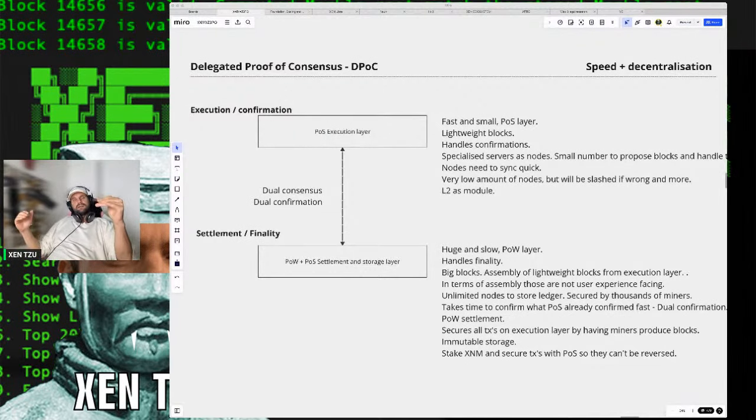And then you have the settlement and storage layer, which you can imagine as more huge and slow. The proof of work layer is still fast, but it handles validation and finality, right? They assemble bigger blocks from the lightweight blocks that are coming in. This is comprised of a huge network of unlimited nodes to store and sync the state in the peer-to-peer network. And we can achieve immutable storage very efficiently with B-tree, which I will talk about today.